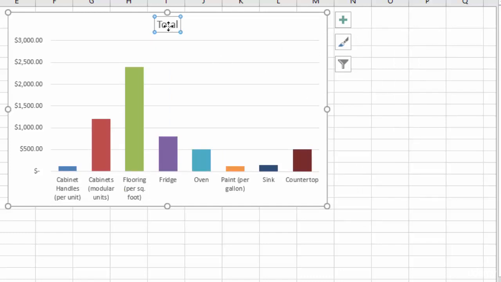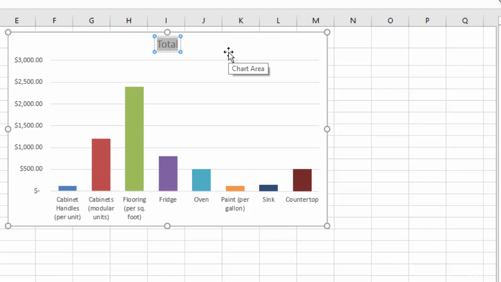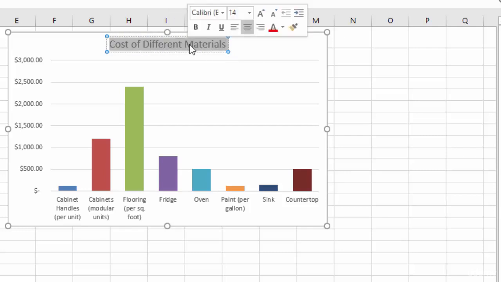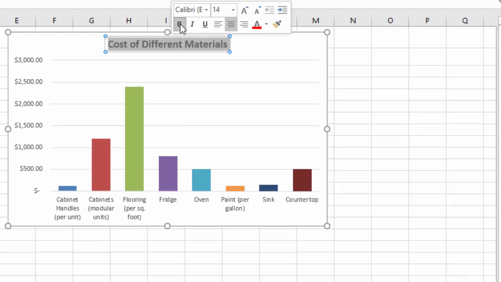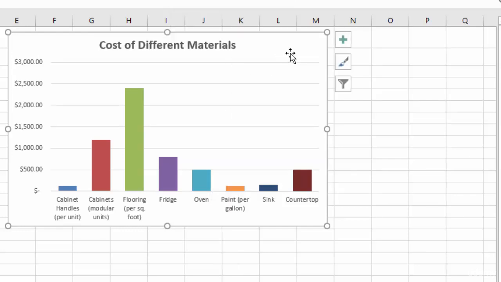So let's go in and change the title on this, and you click it once and then you double click it, and that'll put your cursor in there. And I want to make this called Cost of Different Materials. And then I can double click on it again, triple click on it to highlight everything, and you can change it to bold, any other kind of text formatting, or you can change the size of it. And you'll notice when I do this drop down and I hover over these different sizes, it gives you a little preview of what it's going to look like. So I'm going to go with 16 and just click off of it, and you're done.